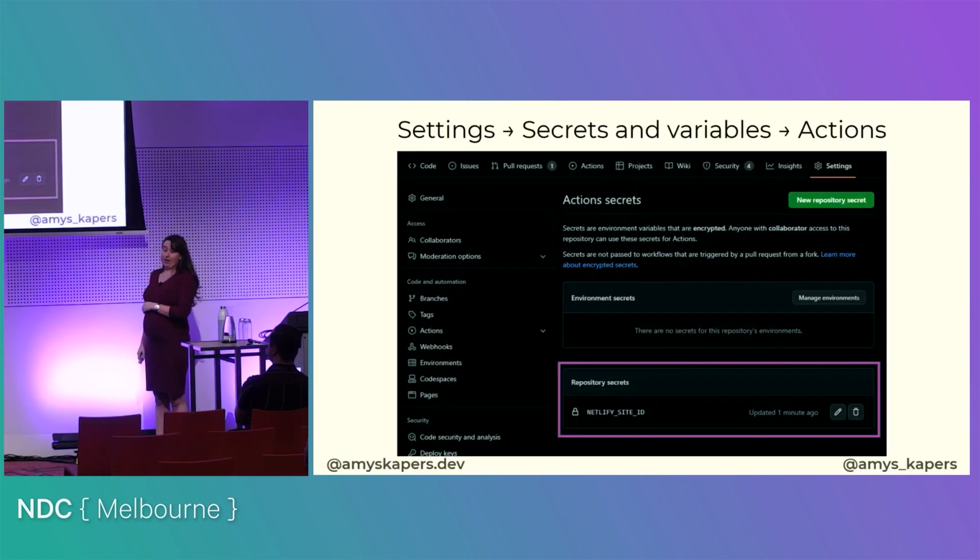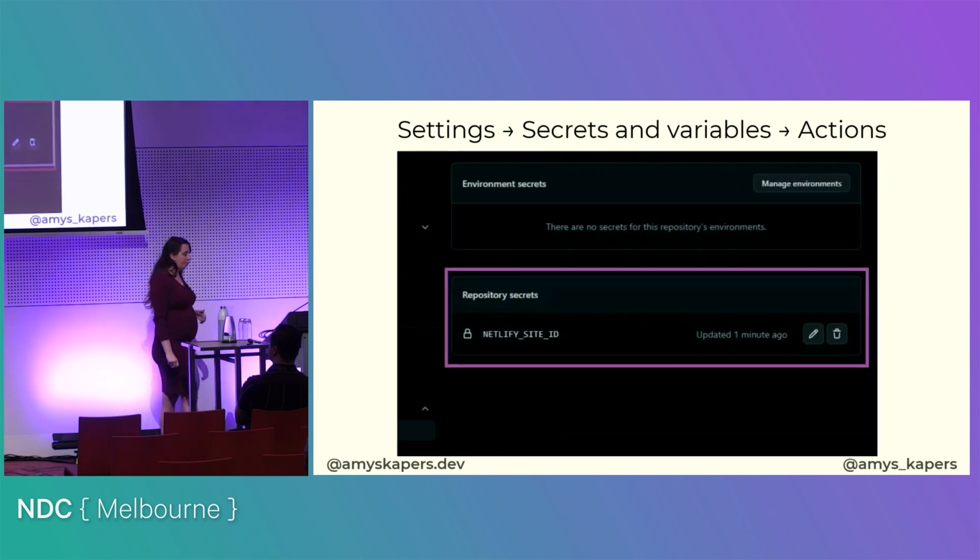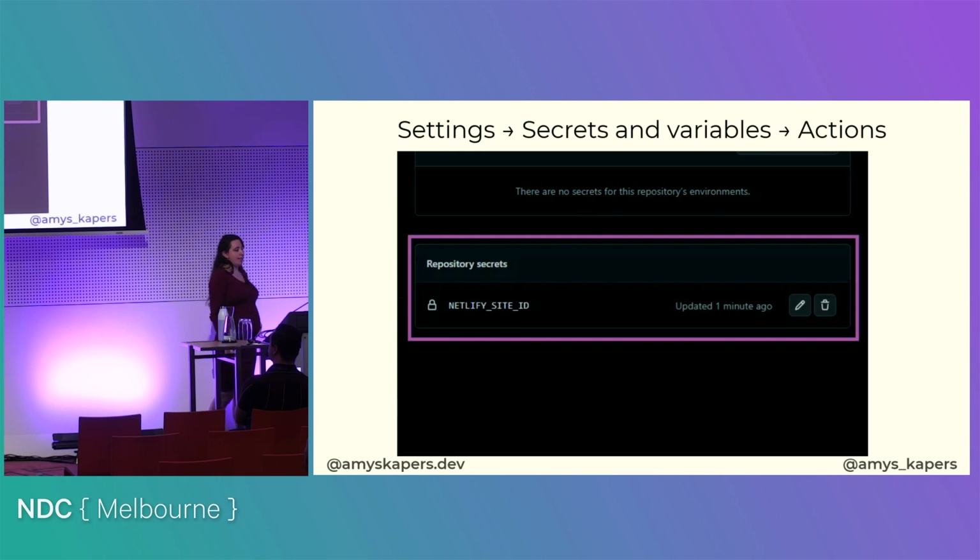The step that I always forget to do, and then I wonder why it's not working, is I need to then add the secret values for my token and my site ID that I'm going to refer to. So inside of settings, secrets and variables, actions, I need to make sure I'm passing in the environment variables that I want to use as GitHub secrets.